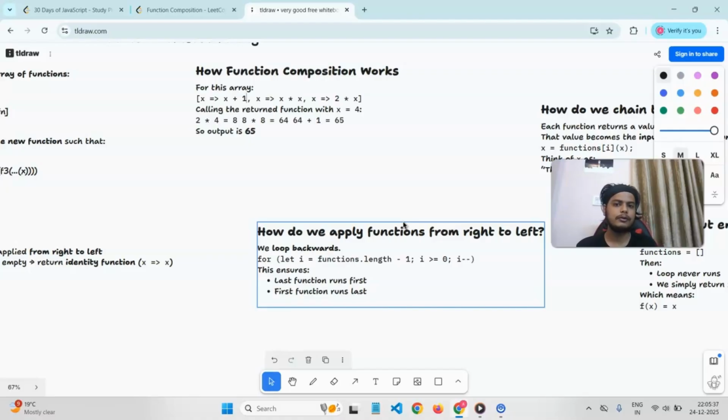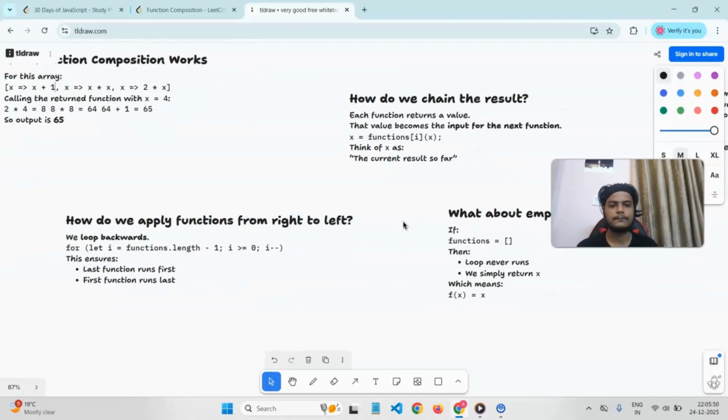Now the question is how to apply functions from right to left. So the answer is very simple. We loop backwards: for let i is equal to functions dot length minus 1, while i is greater than or equal to 0, and i minus minus. So this ensures that the last function runs first and the first function runs last.